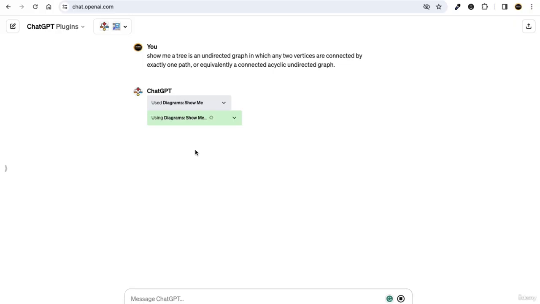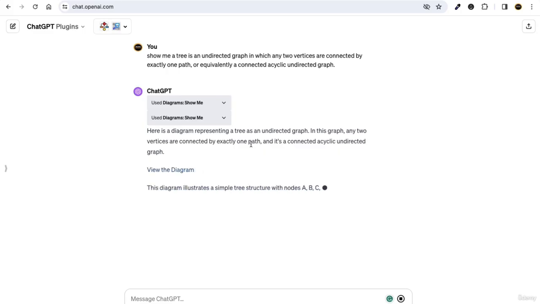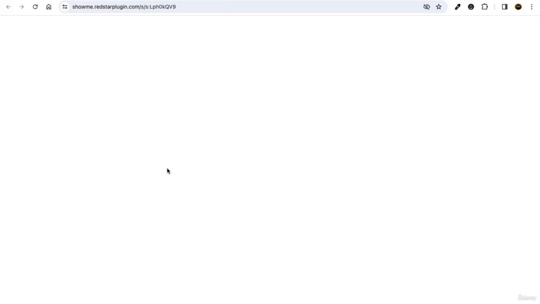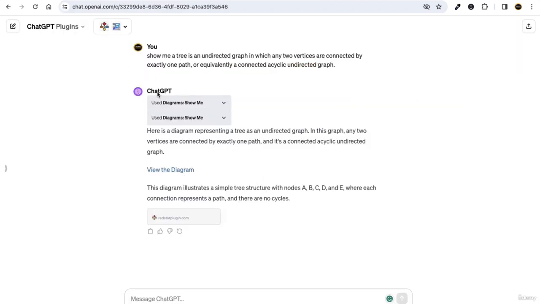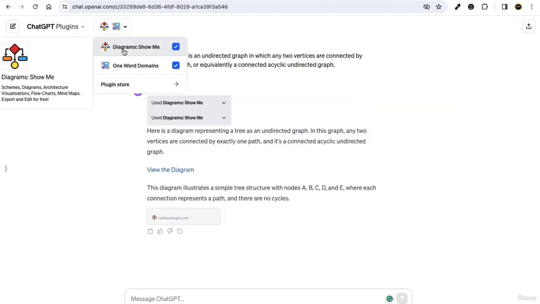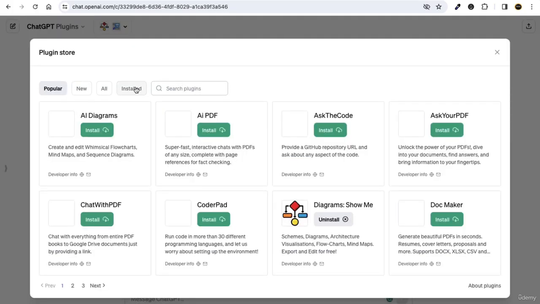Now let's see this last try. Okay, so it has created the diagram. So it's still creating an error, but the concept I just want to teach you here is about the Show Me plugin, which is very popular, but currently I guess it is facing some problems or errors.